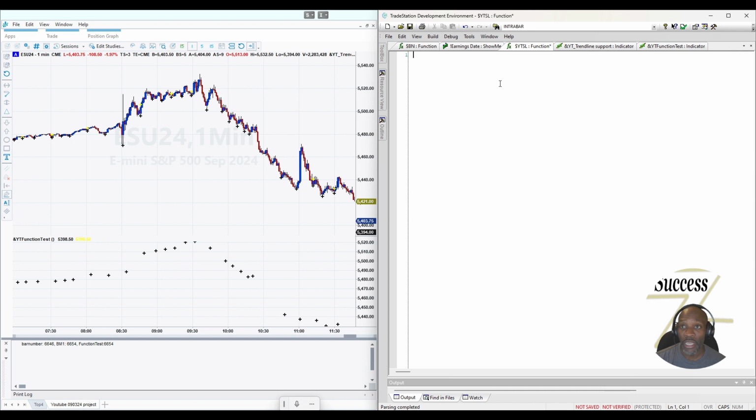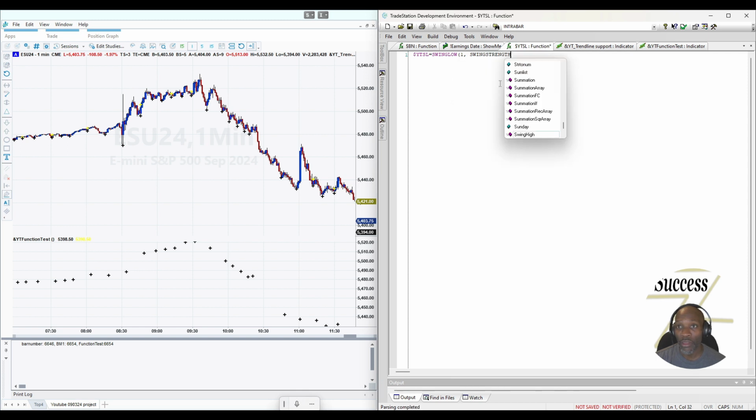So what we're going to say is YTSL is equal to swing low, and then we're going to do the instance, price, strength, length. The instance, the first instance. The price, which is going to be the low. For the strength, we're going to have an input. We'll call it swing strength. And then the length is just going to be one more than that strength. Instance, price, strength, length. Yep, that's it. Now we need to put an input.